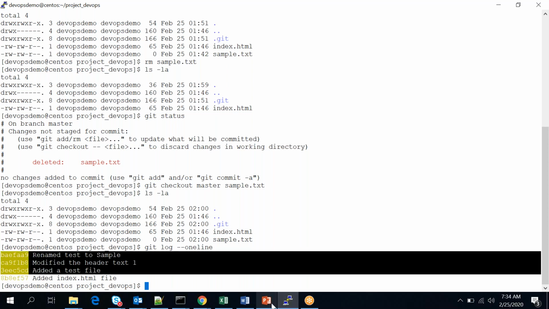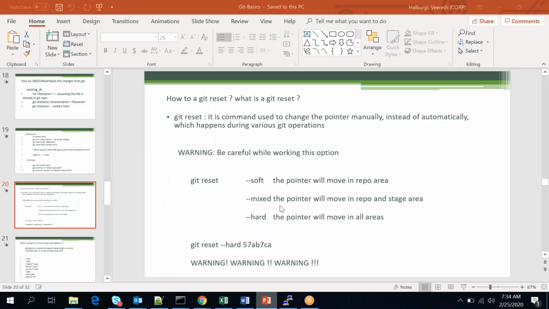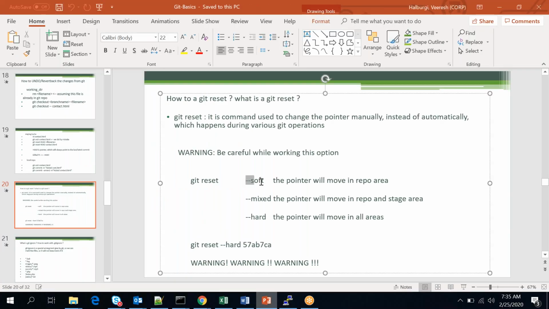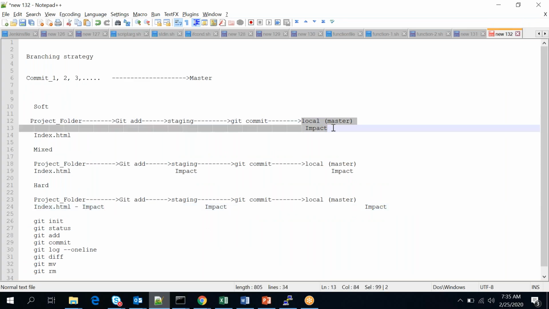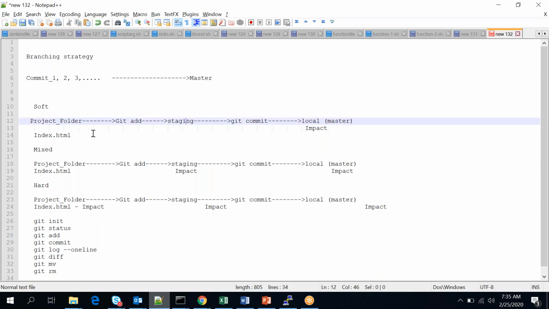Now you can either go with these three options, as I said here: soft reset, mixed reset, and hard reset. When I say soft, it will be impacting only the local master. Let's say some of the changes that happened in the local master, those will be only changed. The file will still be in the staging and the folder directory.